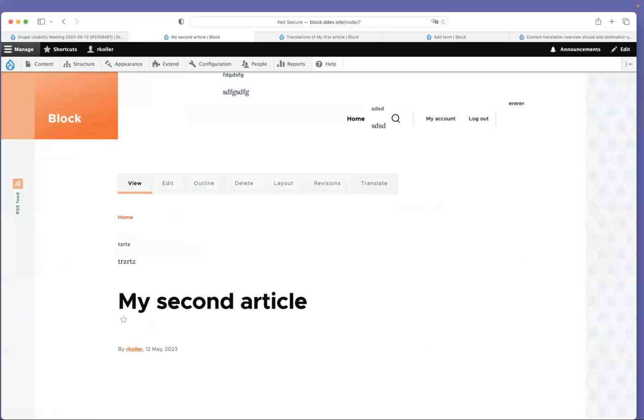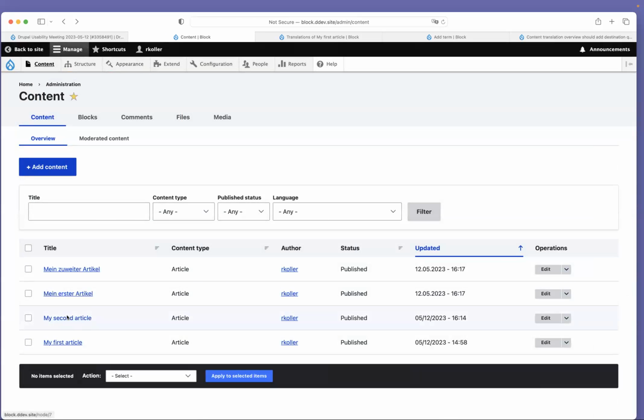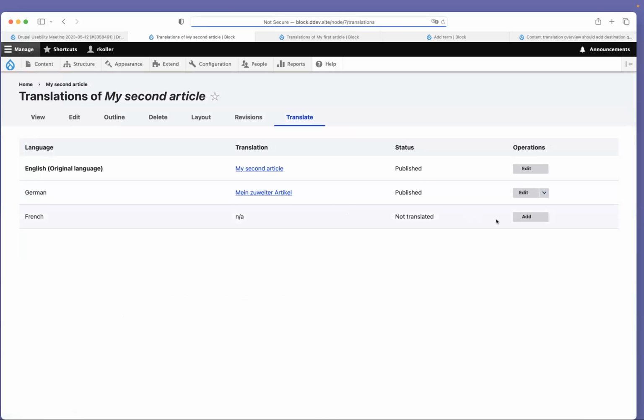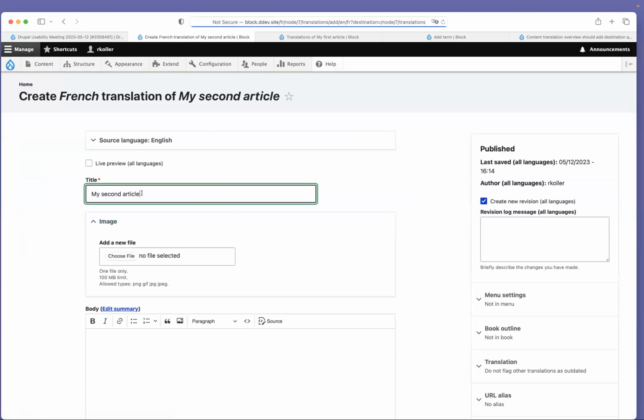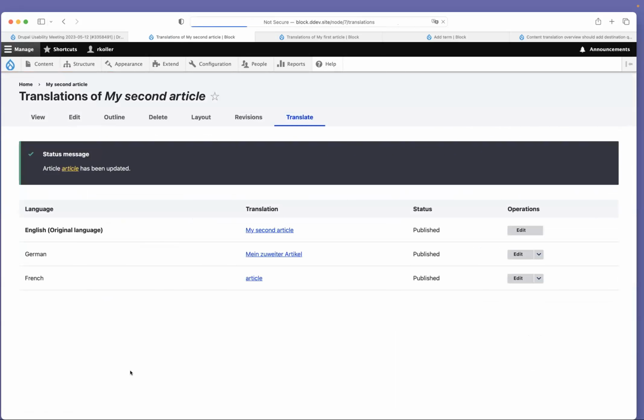So under what circumstances do you end up back on the list of translations? With the patch applied, if you go, for example, to my second article on the node, and you go to translate and you add French, then you get back to the translation page.